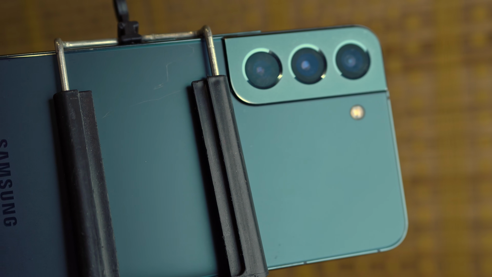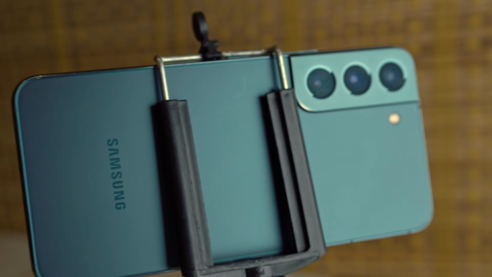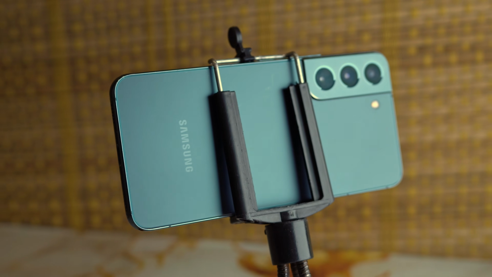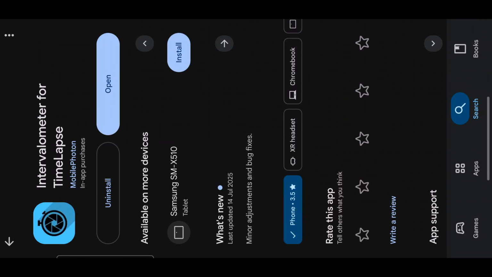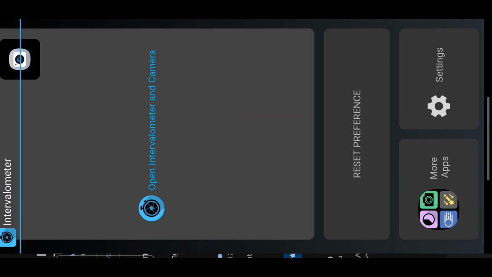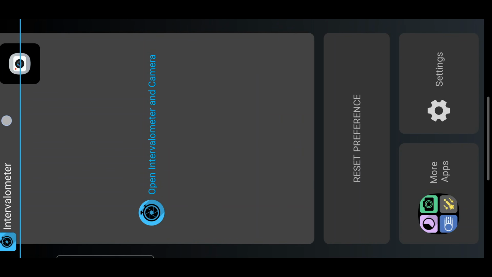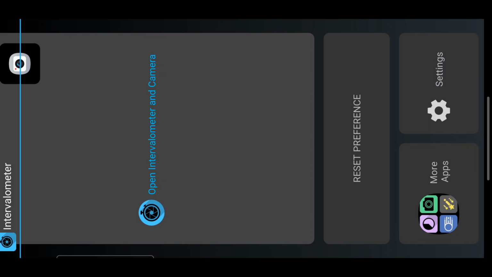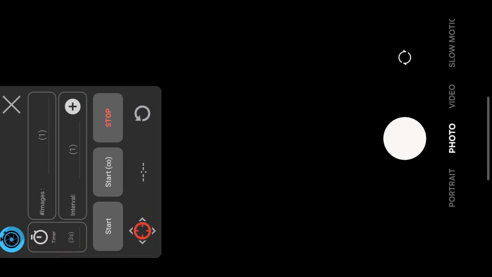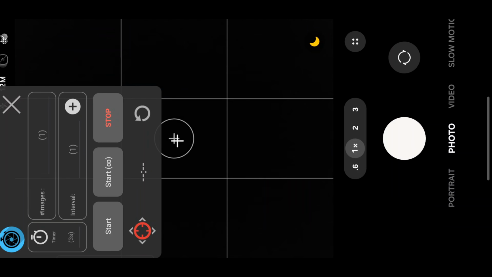To shoot time-lapse, you will need a paid app called Intervalometer for time-lapse. It's worth the money buying it. You can choose the camera app that has to open with it. In this case, I chose the default camera app of Samsung phone. By clicking this button, it will open both the intervalometer and the camera app. In camera app, go to the Pro mode.